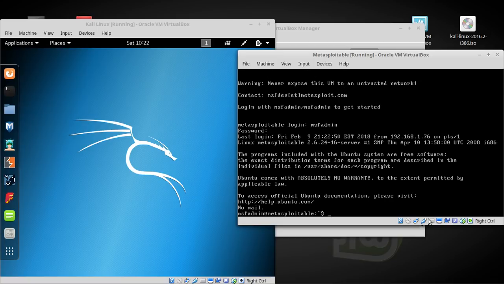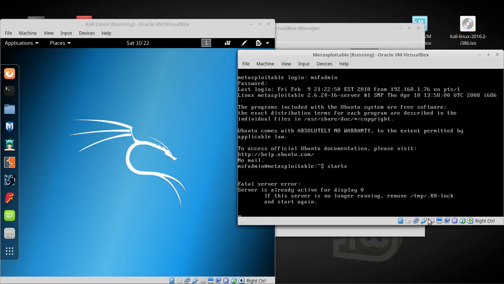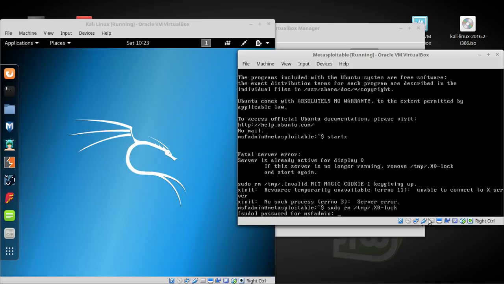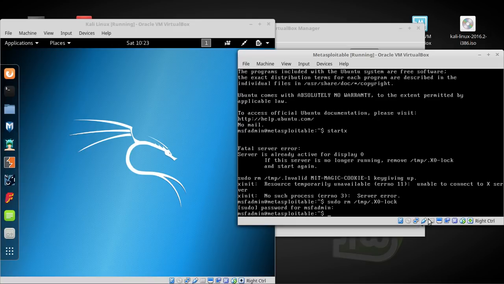Alright. Now when you type startx, which is X Windows, it's not going to boot up. It's saying error, blah, blah, blah. Go ahead and remove this. So just type sudo rm /tmp/.X0-lock and enter. And then you need your password, which it gives to you right there. Just type it, boom. Okay, now you can type startx.